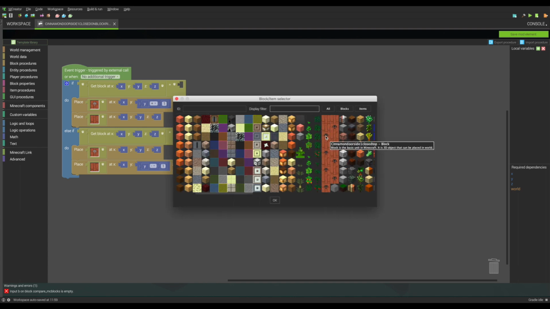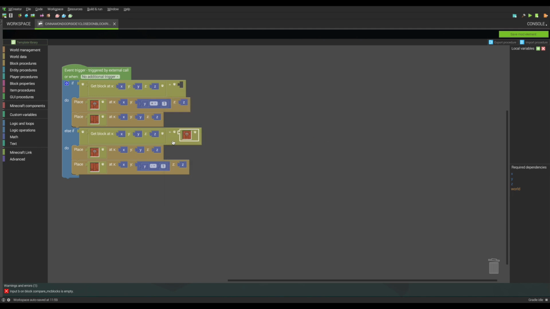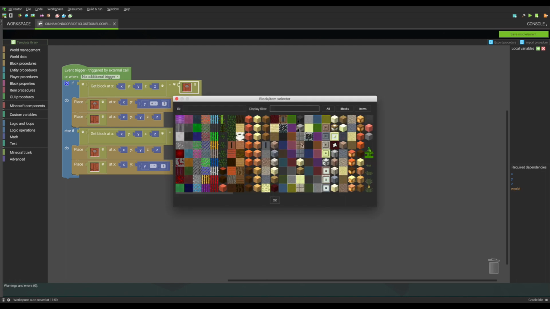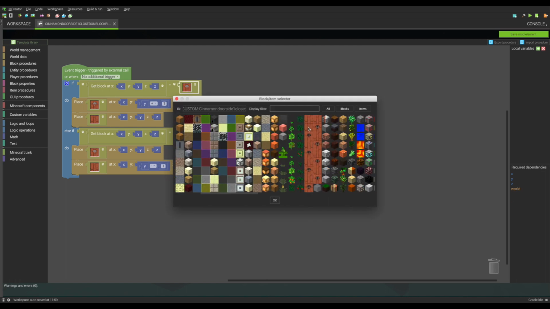You'll want to be doing this for each and every set of top and bottom doors. So this will be the closed top. If you click the closed top, it will do this bit of procedure down here. Now if we copy that and move it up here, we can change this to the bottom, and there we have that.